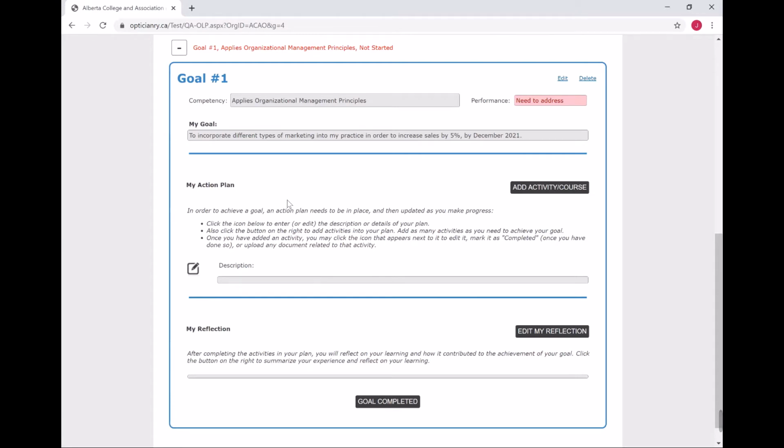Once your goal has been created, you'll need to decide on a plan to achieve it. This is where the action plan comes into play and requires you to complete 2 parts. You need to describe your action plan in detail and add the activities you have decided to participate in. The order in which you add the information is up to you, but you will need to complete both parts. You have a couple of options.